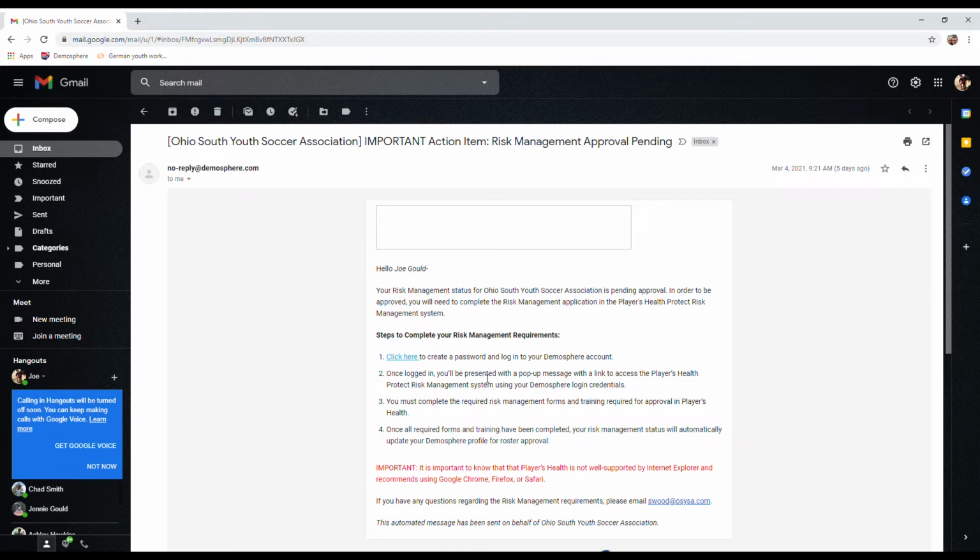We are going to go ahead and click here to create a password and log into our Demosphere account. Demosphere is where the risk process starts. We're going to go into Demosphere, then we're going to hop out of Demosphere and into what is called Players Health. And inside Players Health is where all your risk requirements are housed. Once we complete all those requirements, then your completion status, in other words, the fact that you completed everything and the system knows that, is information that is sent back into Demosphere to mark you as complete and risk compliant.